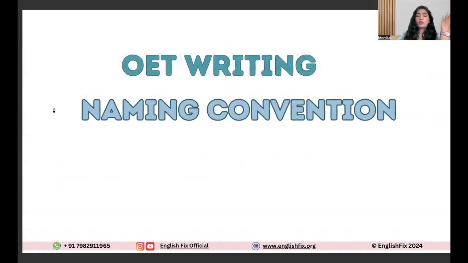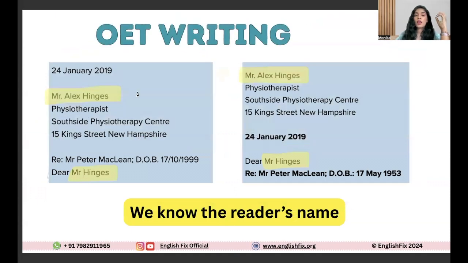Now, about naming, there are a couple of questions that I get about naming of the reader and the patient as well. So I'm going to clarify that. When we know the reader's name, we write the reader's name in the starting of the letter in two areas. What are those two areas? We write the reader's name here, then their occupation, and then we write the reader's last name when we are referring to them, that is, dear Mr. Hinges, using their last name. It can be done in both of these areas, in this format also, in this format also. If we know the reader's name, this is how we do it.